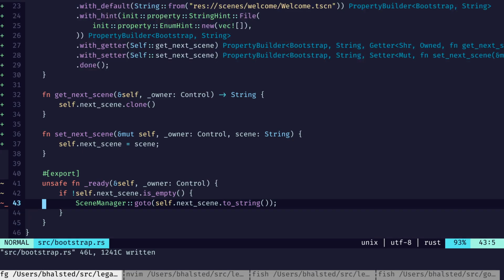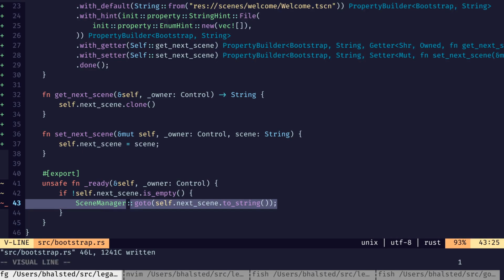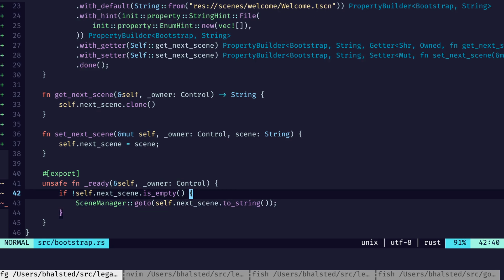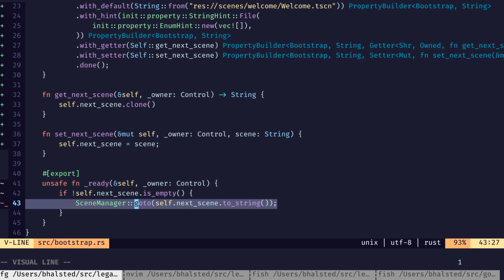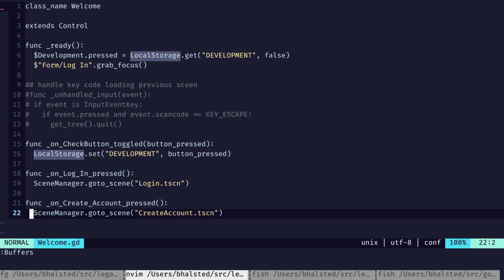What else? Things like this are hard. Scene manager, go to next scene. If we look at the code behind that, this looks fairly simple, right? And if we were to look at what I had in GDScript, that's what I had. I had a scene manager. I say, hey, go to this thing over there.